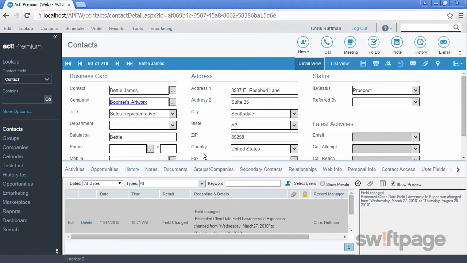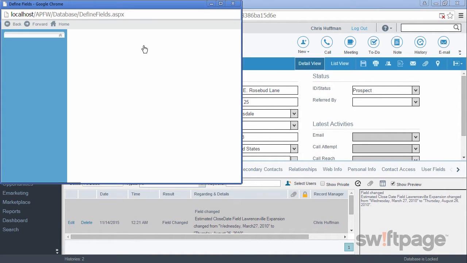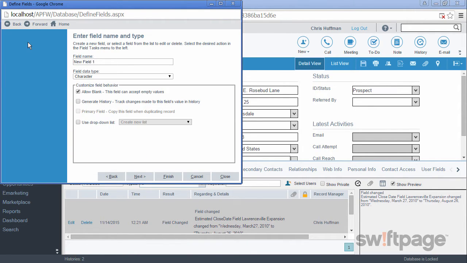Let's say you want to create a new field for the contact layout. We'll go to the Tools menu and click Define Fields. On the View Fields For drop-down list, we'll leave it selected as Contacts. And now we can see all of the fields already available in ACT for the contact record. But if you want to create a new one, click Create New Field on the left.